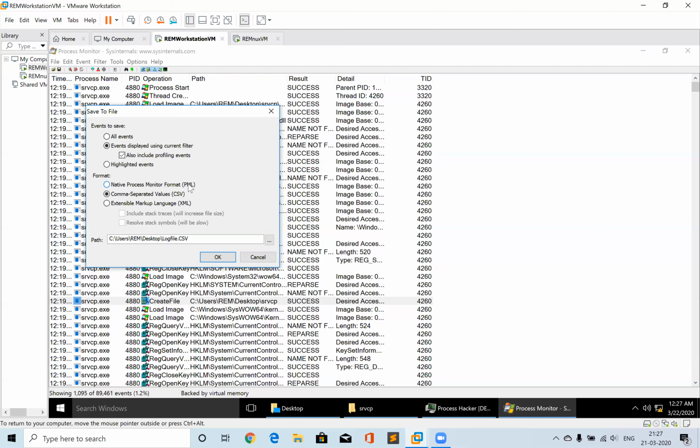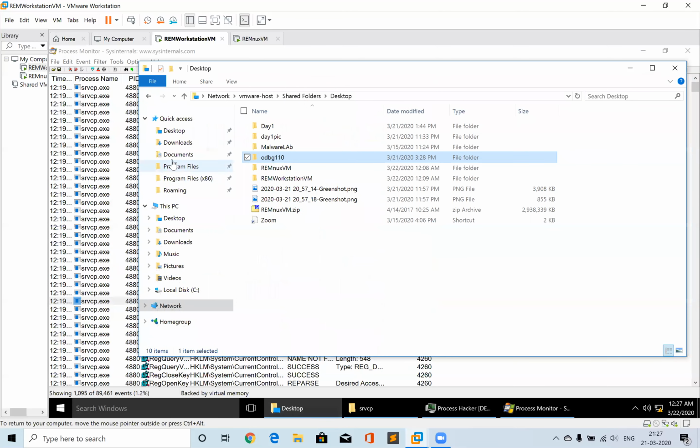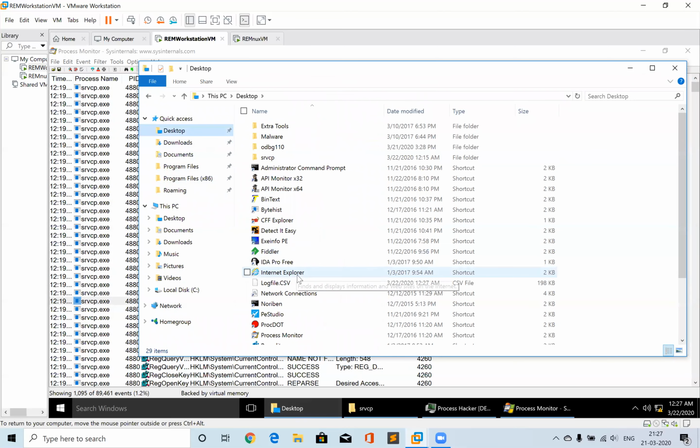If you have the PML logs, you can open them again in Procmon on any other system. It's the native format of Process Monitor. Now I'm interested in CSV, so I'm saving that on the desktop. I think it got saved on the desktop. Yes, I have the log file now.